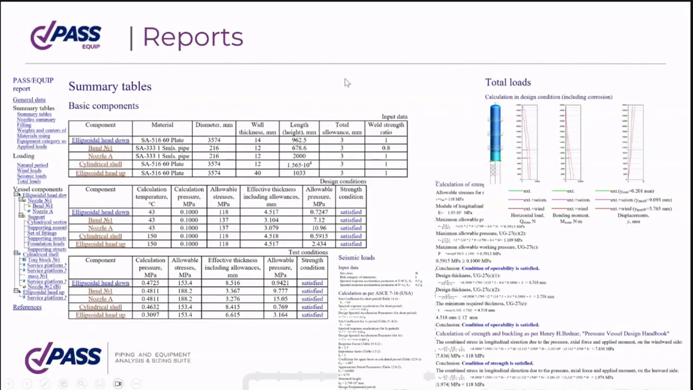And with this report, you can go to your authorized body to give them this report, and they can check everything in your calculations if they want.